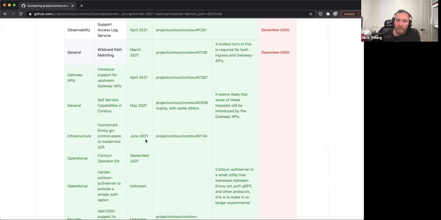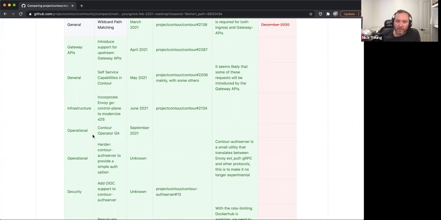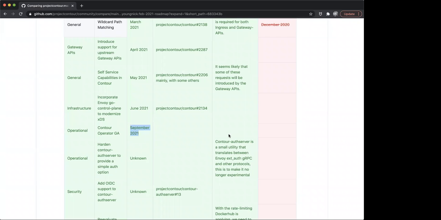Thanks, Steve. Next one is Contour Operator GA. This is 100% a date that I pulled out of nowhere. Daniel, do you have a timeline on when you want the operator to be GA? I don't have a timeline.